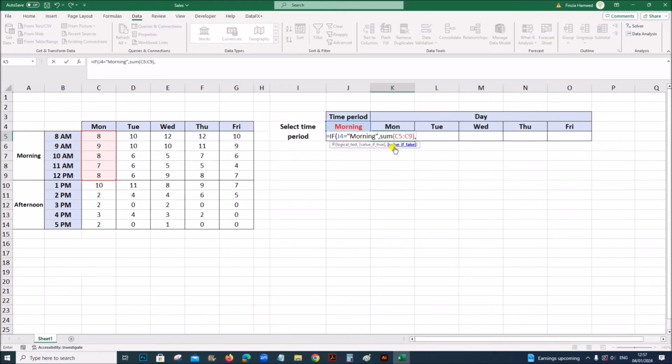Now comma, we have to enter the value false. That means again we have to check whether it is afternoon or all day long. So we have to start another if statement. If J4 equals, if it's afternoon, we have to find the sum of these values C10 to C14. So sum of C10 to C14, comma. Now the value false, that means if it's not afternoon.